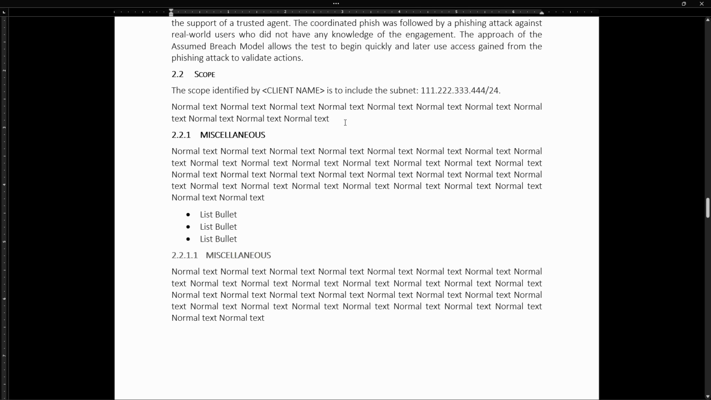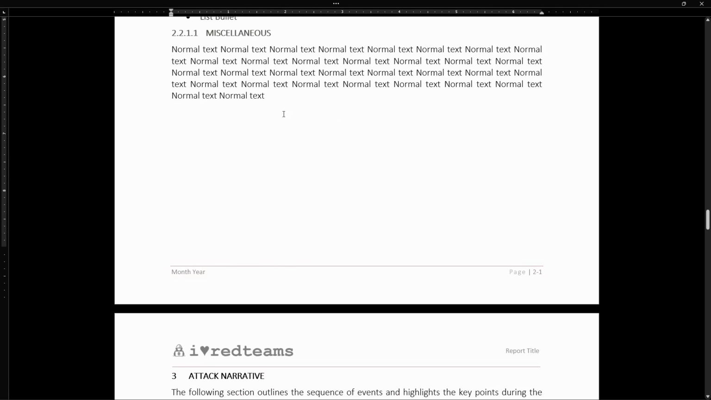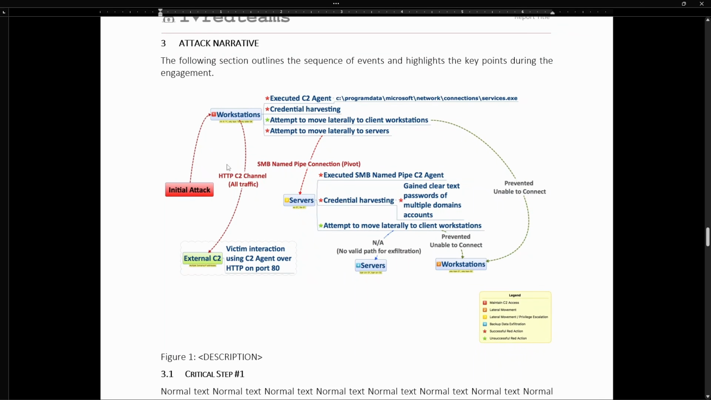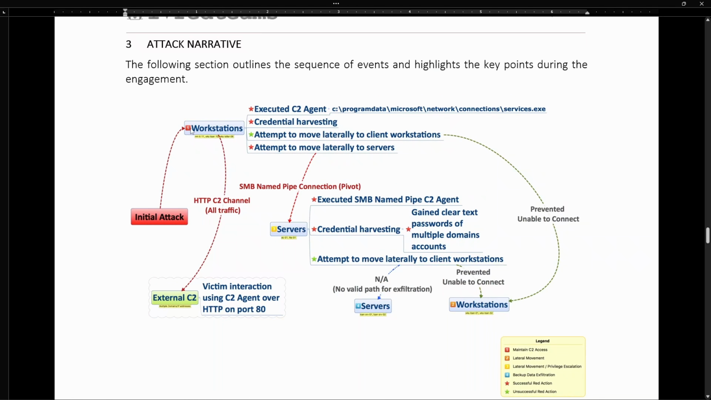The scope is defined there, and then you have your miscellaneous stuff in here. And then the attack narrative, this is the attack diagram I was referring to, where you outline visually, you always use a diagram or a flowchart, but you essentially explain. You can see here each of these phases has a numbering or sequencing. So step one was targeting workstations. You can see it says the attack narrative.